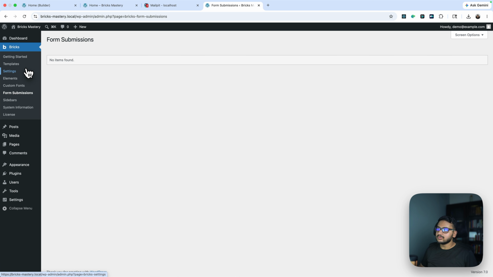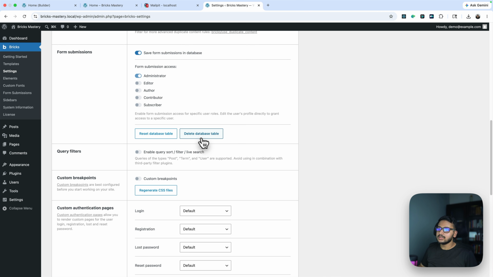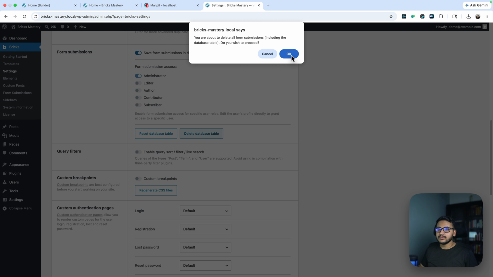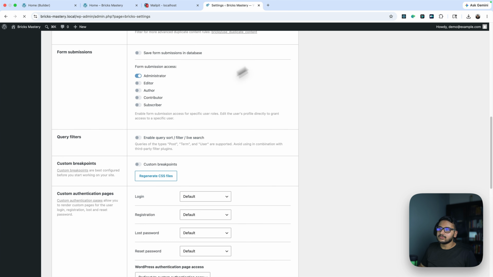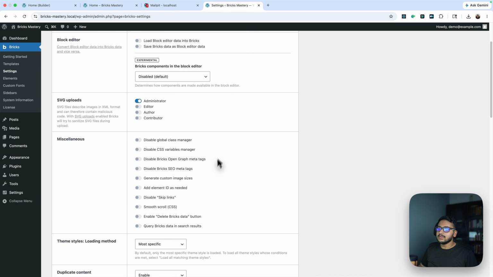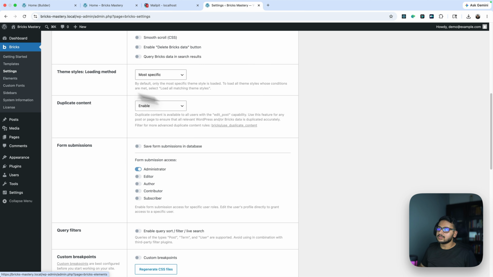But what if I need to delete this? I can just go ahead and delete this table from our database. So I can also do this. Okay, so there will be no database for these submissions whatsoever. And you also notice that the save form submission in the database option has also been disabled.